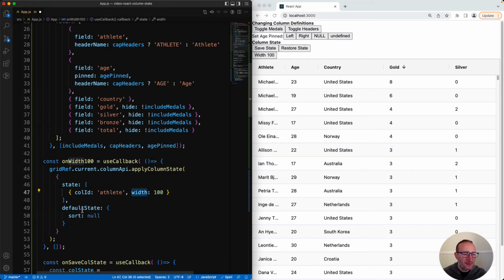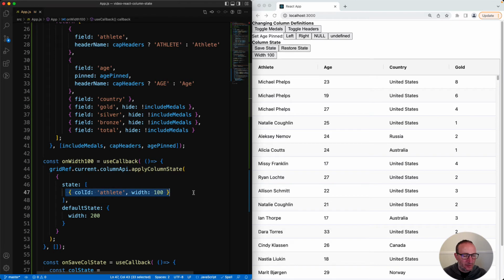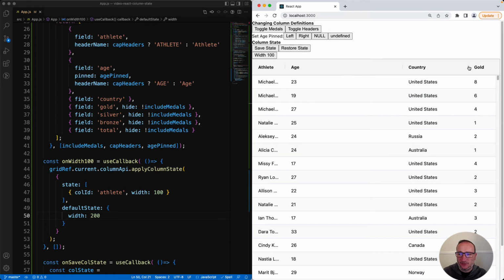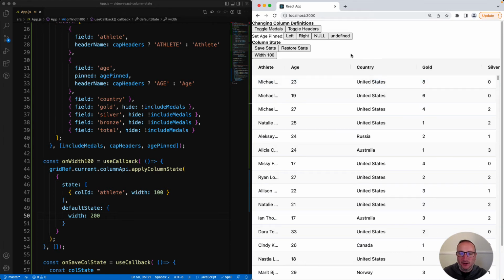In this method here, we're mixing up sorting and widths, which isn't really typical. Instead, we'll just get this method to now focus on widths. So this method is now saying set the width of the athlete column to 100 and the width of every other column to 200. If I go to my demo and click on the button, you can see width is made to 100 and the other columns are 200. Let me increase age here and country just to demo that those are actually changing. I click on the button and they go back to 200.